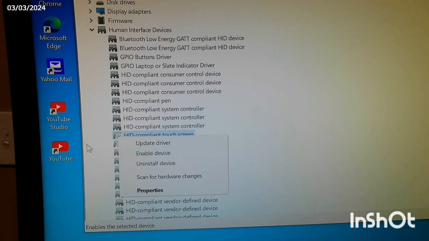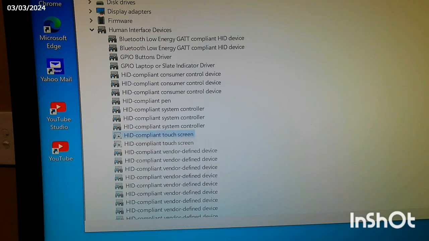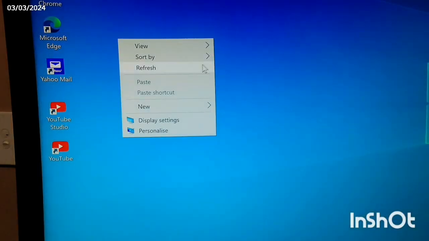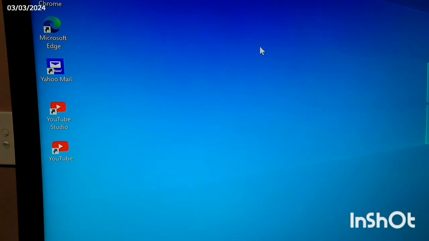So it's easy, and I found it good. I just turned off the touch screen.